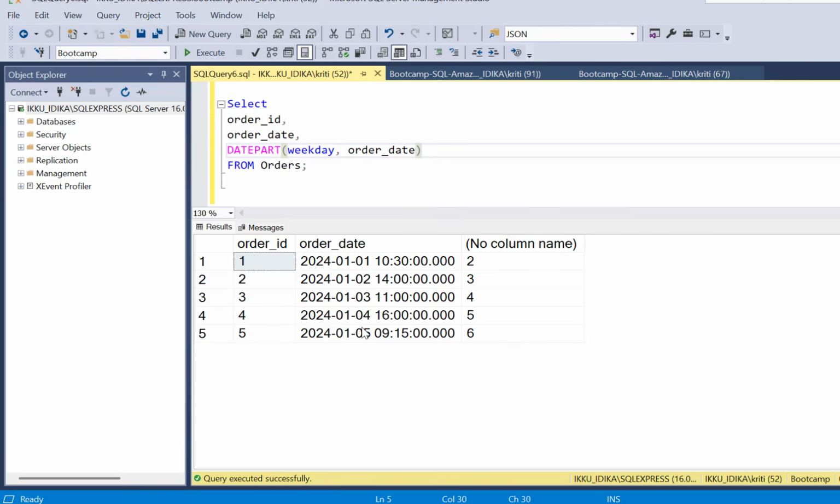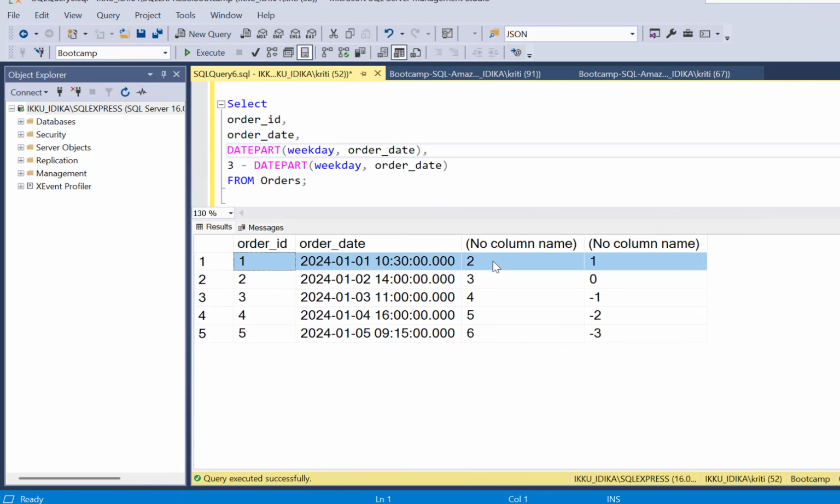Now we want to specifically calculate the next Tuesday or Thursday. For Tuesday, the weekday is going to be 3. For Thursday, the weekday is going to be 5. So what we're going to do next is subtract the weekday of the order date from your target weekday. So for Tuesday, your target weekday is 3, so 3 minus DATEPART weekday of the order date. Let's execute the query till now and see the results.